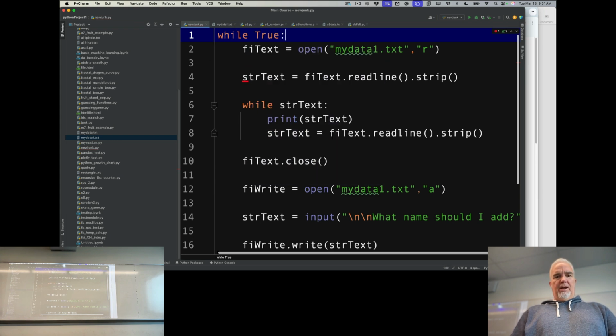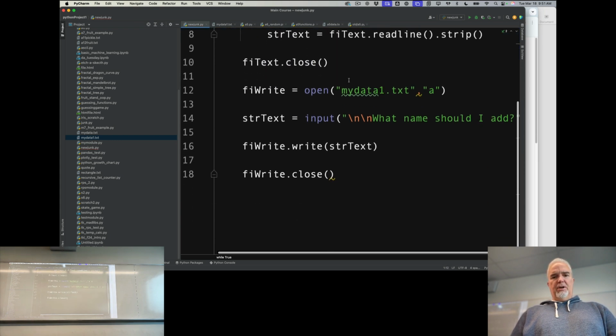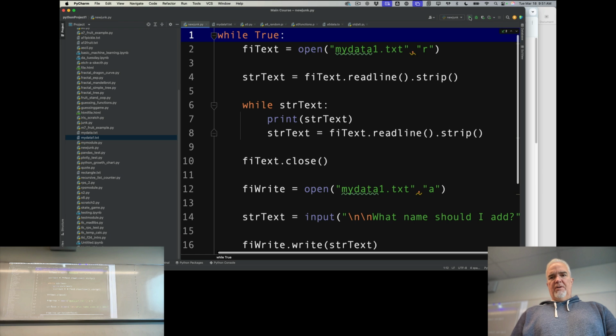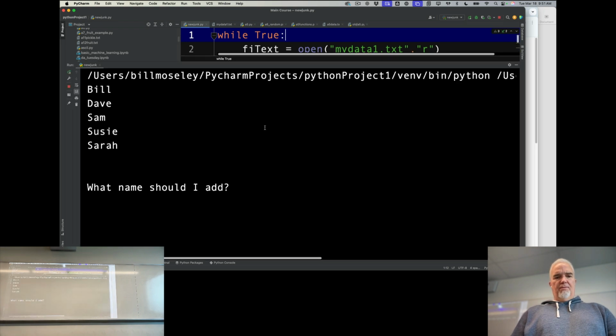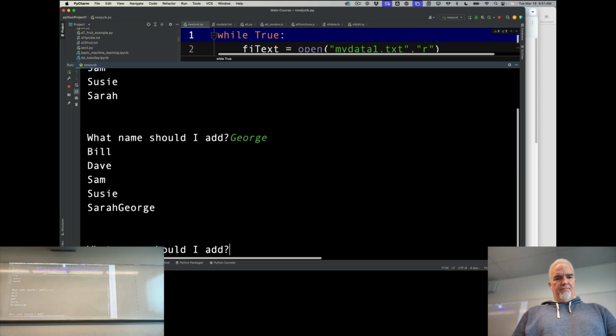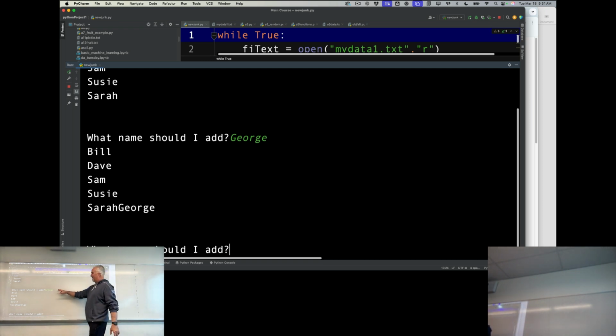But if I throw this all in a while true loop, then it will just go through this over and over and over. So it's going to write the names, and then I can say add a name. Oh, wait a minute. Oops, look at that. What happened here? It added George right on the end of Sarah.